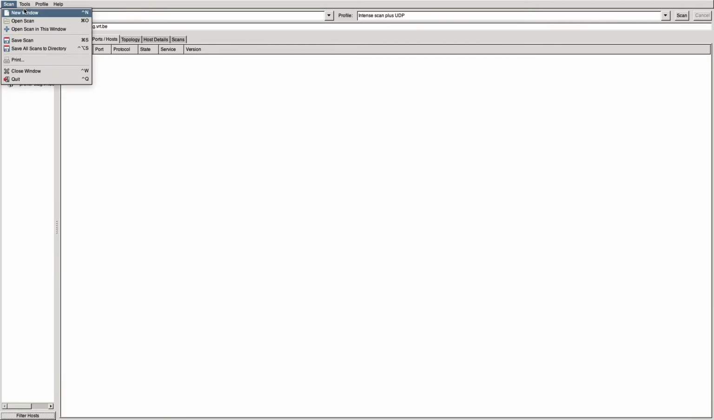What I can also do is do a new scan, in a completely new window, erasing everything that I have in here. But I can also save everything I have in here.